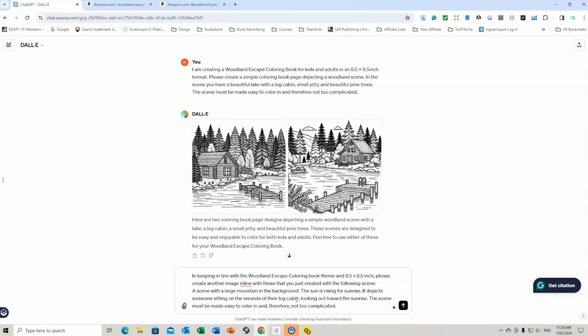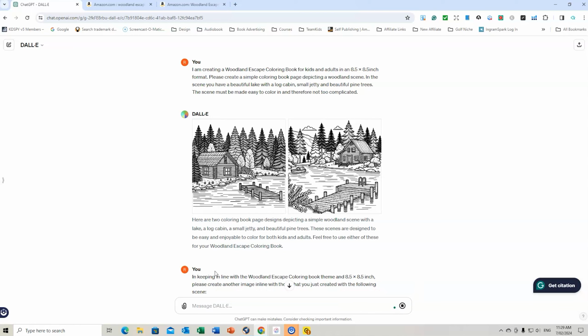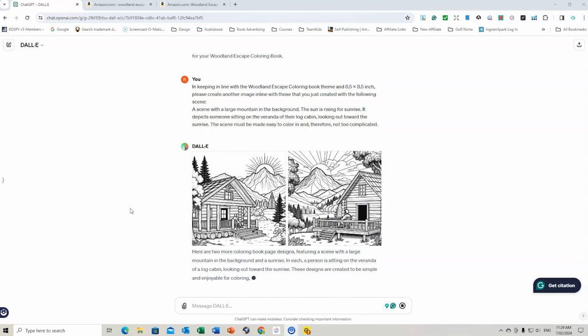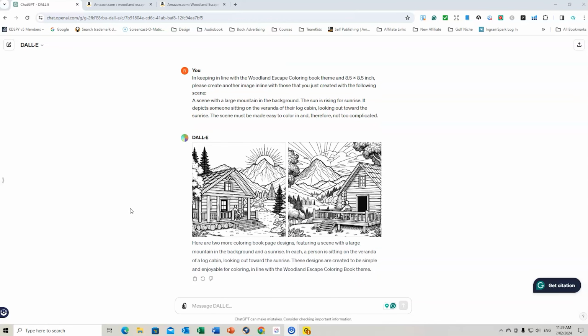A scene with a large mountain in the background. The sun is rising for sunrise. It depicts someone sitting on the veranda of their log cabin looking out towards the sunrise. The scene must be made easy to colour in and therefore not too complicated. Let's see what DALL-E produces this time. So DALL-E is almost done. Here we go. And there's another scene that you could have.